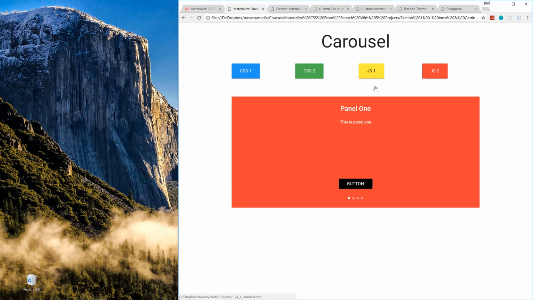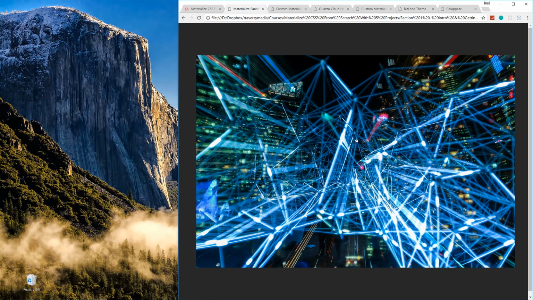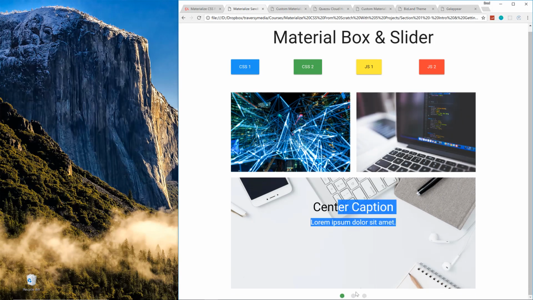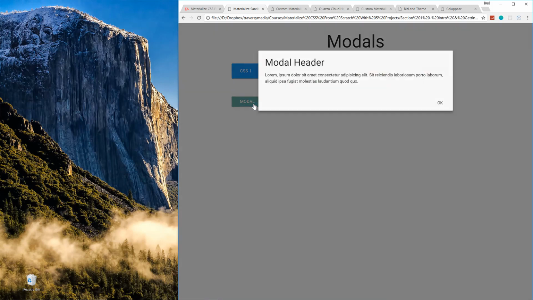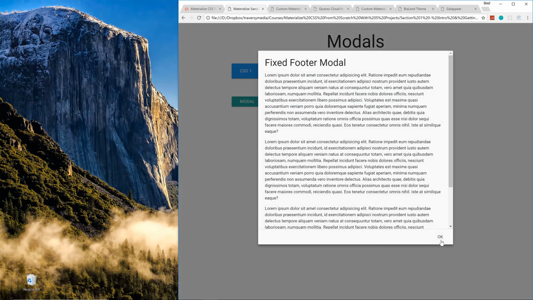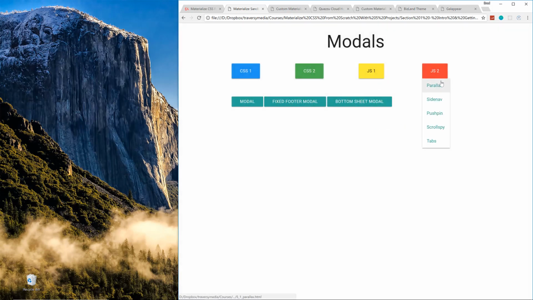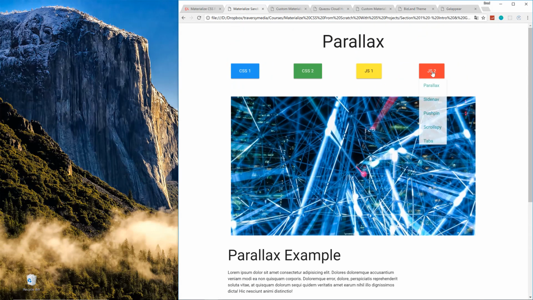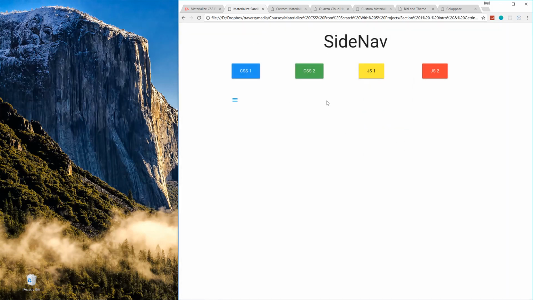And then we have the JavaScript components, like the slider or the carousel, feature discovery, which is really cool. We have the material box, which is like a light box, the slider, which is an image slider with some captions, the modals, of course, so if we want a modal or a fixed footer modal, bottom sheet modal. Okay, we also have parallax effects, side nav. Okay, so all the components that are included with the framework. And then once we get through that, we're going to start on our project.